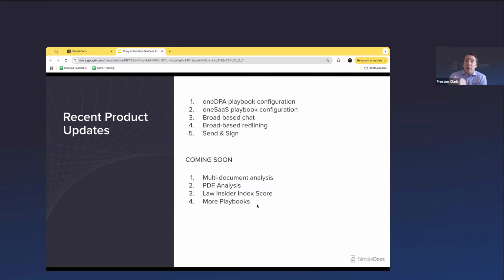We now have broad-based chat, which I'll show you today, that is really powerful and is functioning incredibly well. We also have broad-based redlining. This is maybe the most powerful feature that I'm going to show you today.